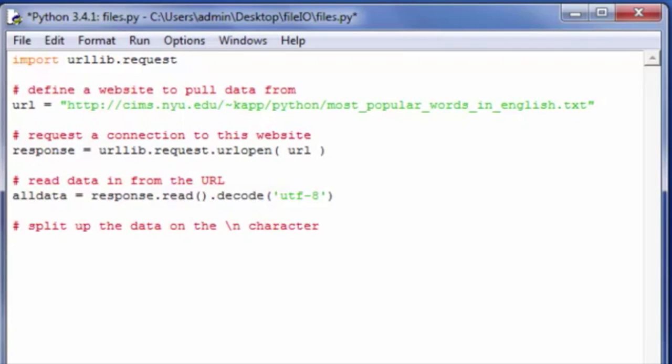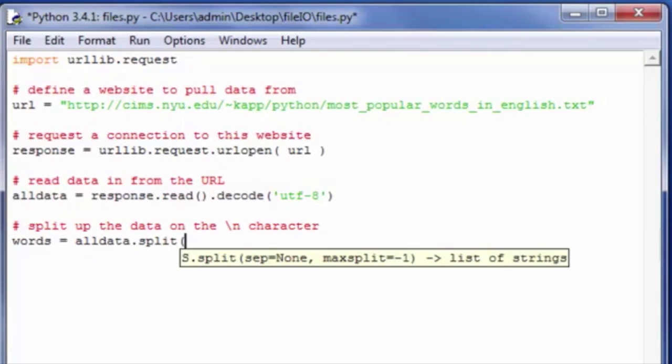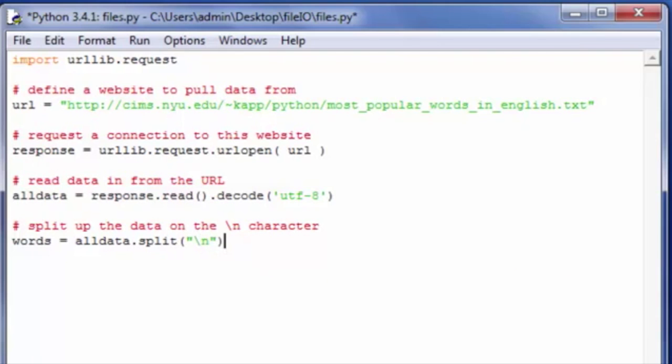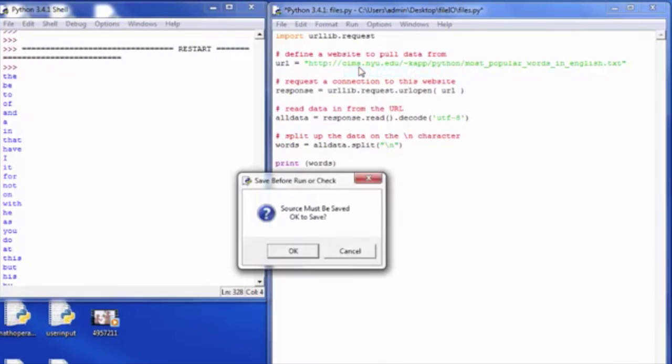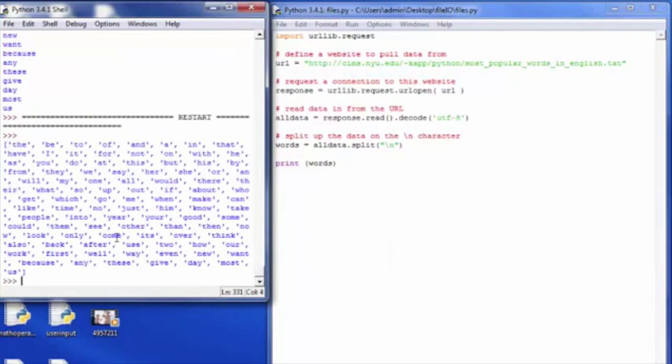So we're going to say words is equal to all_data.split. What is the delimiter? What is the thing between those words that we care about? \n, like that. Great. Now if I print the words list, and we just save that and run it, what we should see is a list that contains each one of the words that we care about. So that's really cool. Now we have a list. Now we can work through them.